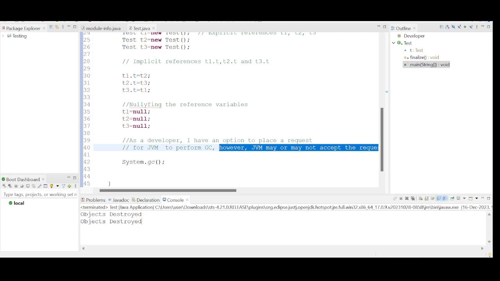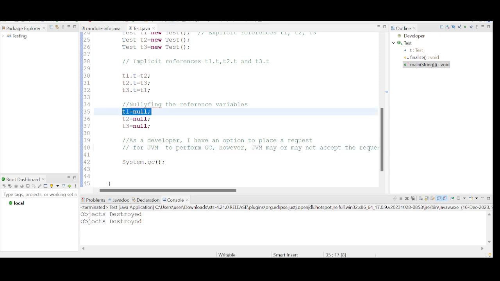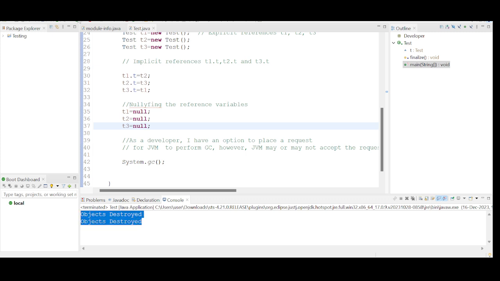So now this time it has accepted only two requests. Only two objects are destroyed. It could be T1 or it could be T2. It has ignored T3, so it did not accept the request for T3. Sometimes you may get only one object destroyed. See, this time it has accepted only the first request.